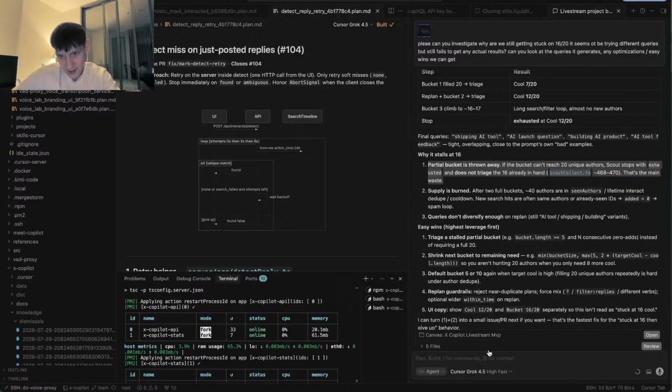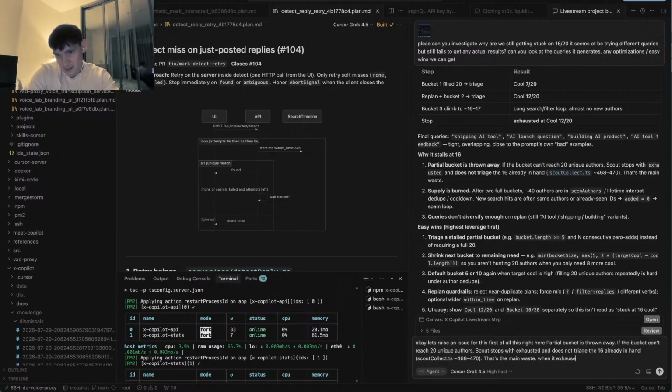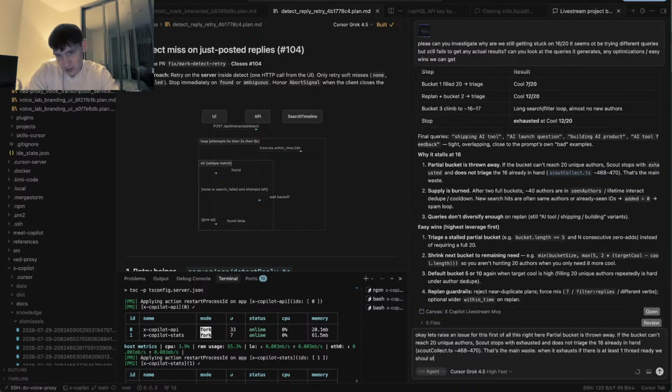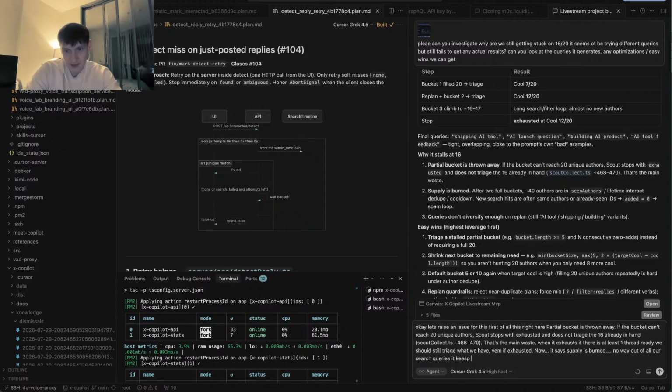So let's fix this. Okay, let's raise an issue for this. First of all, when it exhausts, if there is at least one thread ready, we should still triage what we have, even if exhausted. Now, it says supply is burned. No way. Out of all our search queries, it keeps hammering the same users. Our search queries must still be way too narrow.